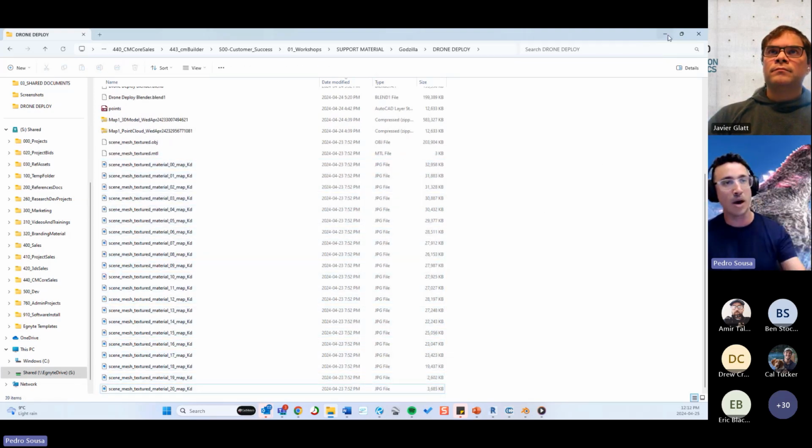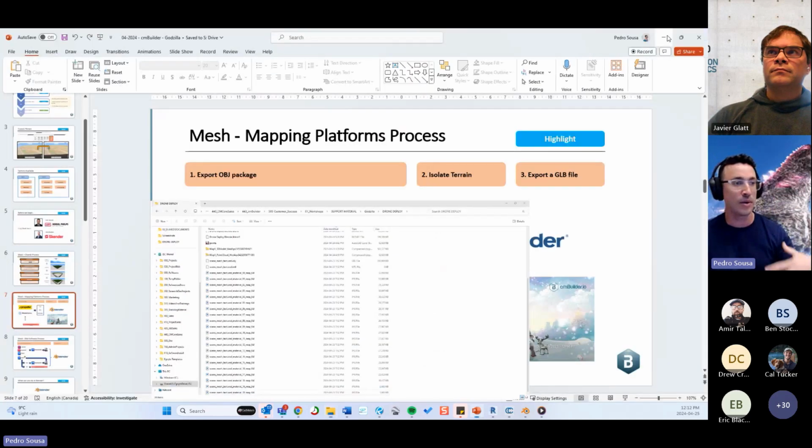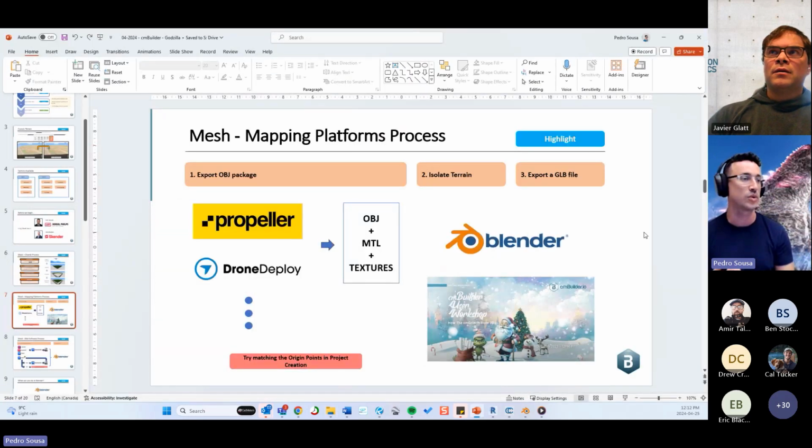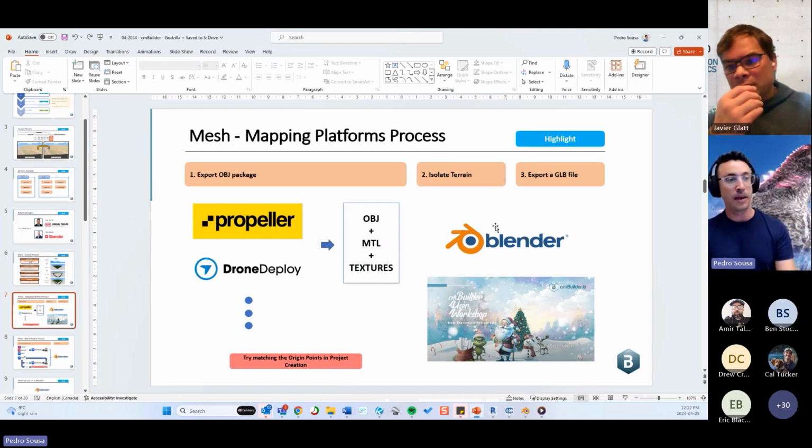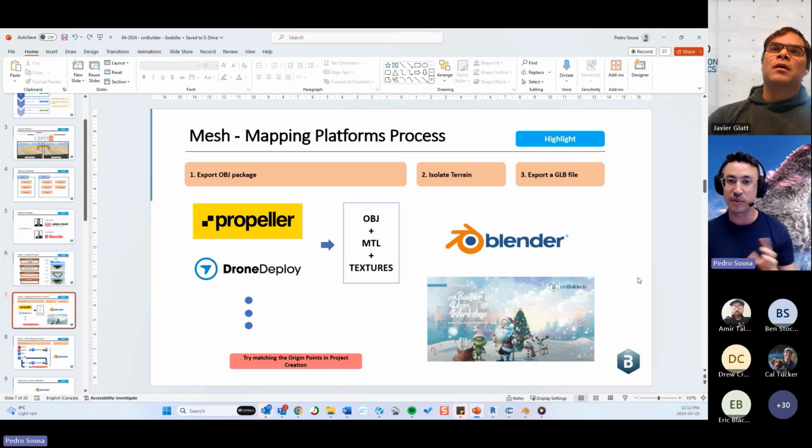So it depends on how this drone scanned that area and how complex that scan was, and so forth. Cool. And once we export that, we're going to bring that information inside Blender, which is the software that we use a lot for this type of processing. Blender is free software, so anyone can simply download it. And then from Blender, we're going to export a GLB file.